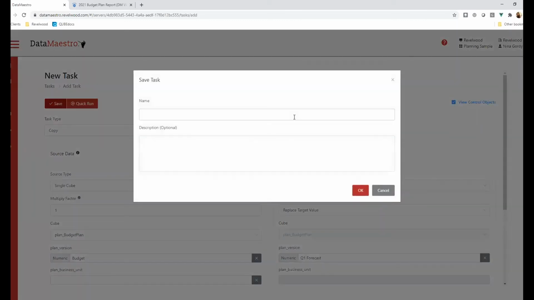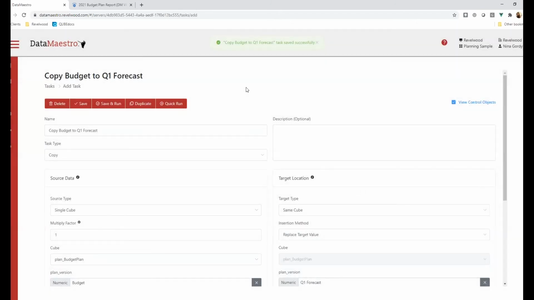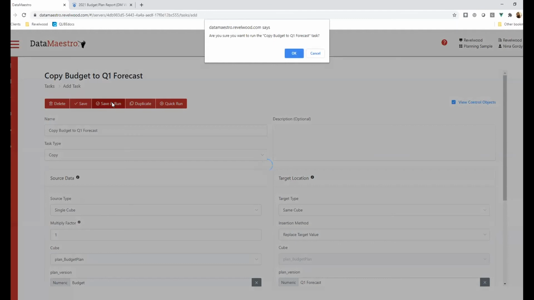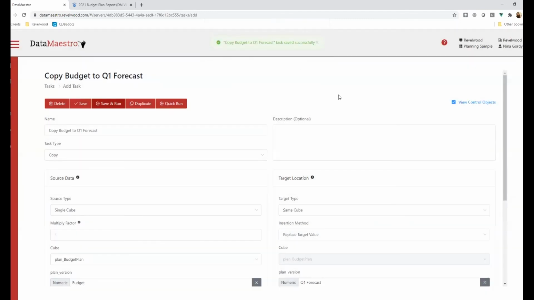In this case, I do want to save it because I'm going to come back to it later on. And we're going to want to see the history as well. And I can call this my copy of budget to Q1 forecast. After the task saves, several more options appear that allow you to interact with it. I'm going to go ahead and run my task.